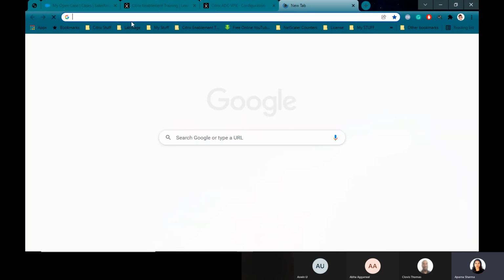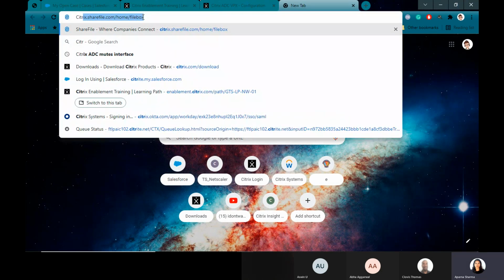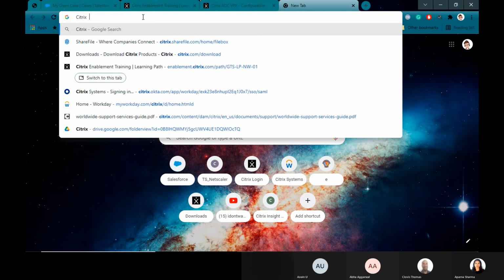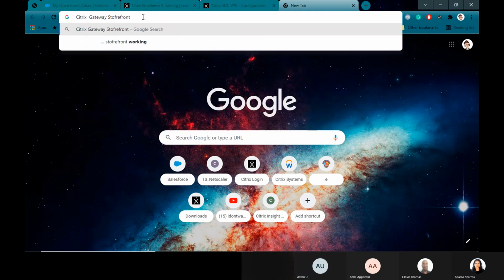So the basic, let me open up our article only. That's what is happening in my lab also. If I bypass gateway, it is working fine. If I give the direct storefront URL, it is working fine.